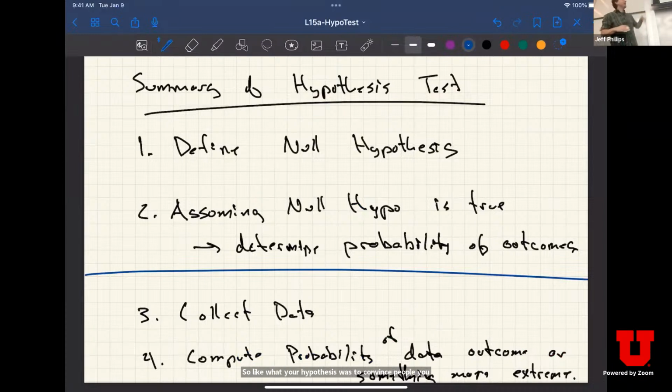Because if you form your null hypothesis after you look at your data, you can come up with a null hypothesis that makes the data look good. There are tricks you can play, and maybe we'll talk about those a bit later. But it's important to keep these sorts of things separate.